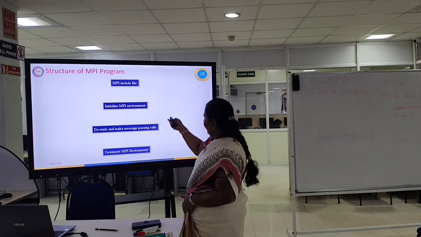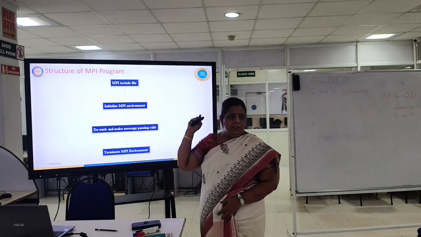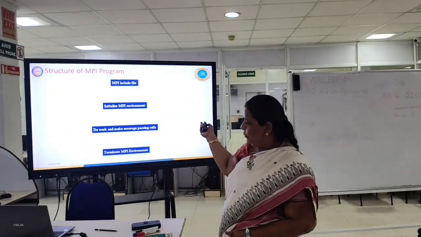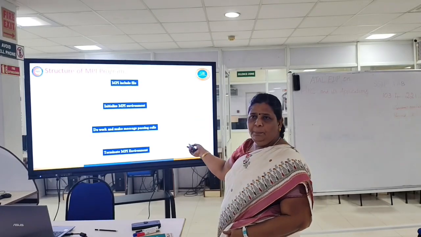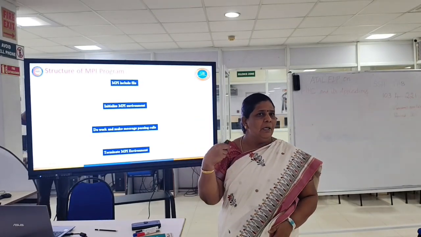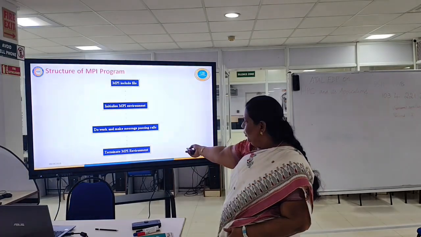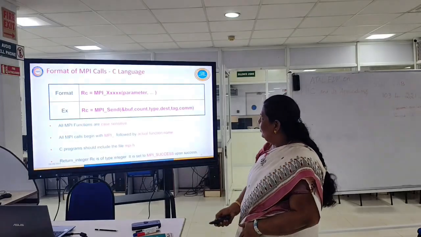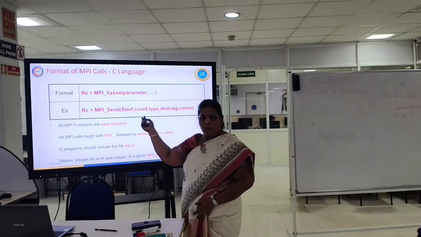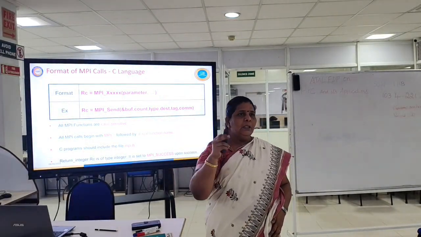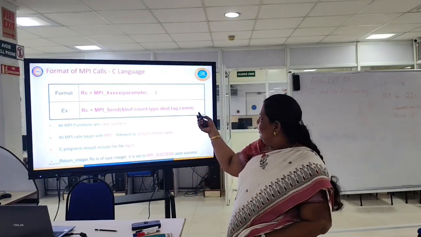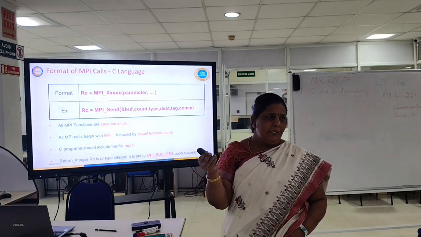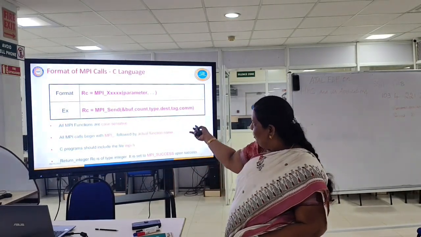So that's what you might have already learned. We have to include the corresponding header file. Then we have to initialize the environment to work with MPI programming. Then we include the APIs where we do the message passing across processes. Then finally you have to terminate it. Here every MPI function starts with MPI underscore, with a capital MPI, then the corresponding API name, and the first letter must be a capital letter, like MPI_Send. S might be an uppercase character. That format is being used.